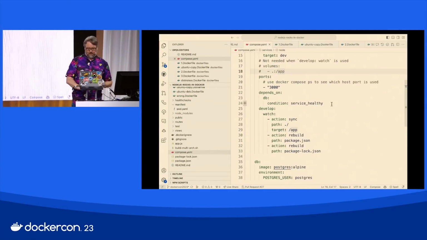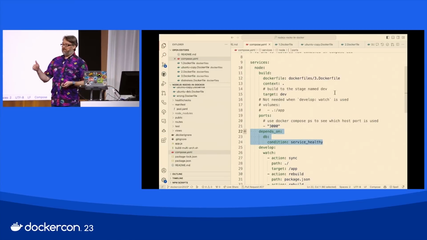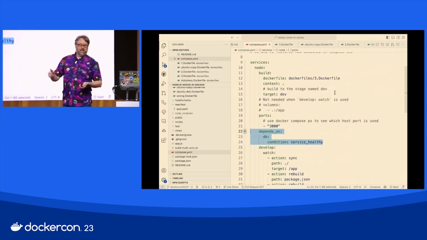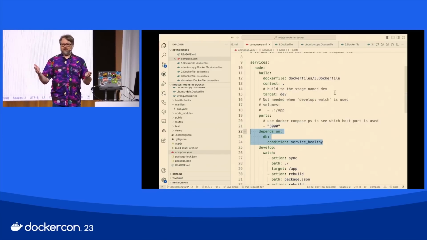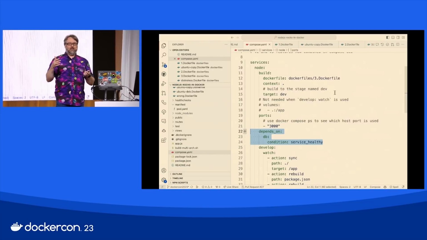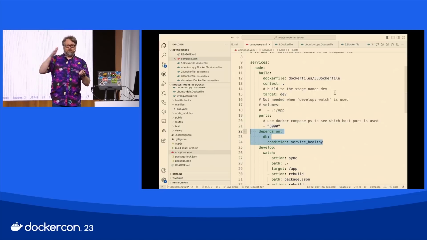Right here is what I would do for my Node app. I say I depend on the DB. The condition must be healthy. And you can do this. I've seen Compose files that have 30 different microservices in it, and they use the new profiles feature to actually put those into chunks so they can load them at separate times.